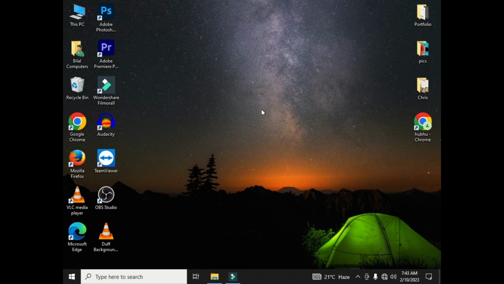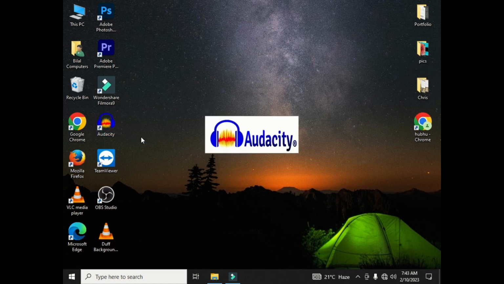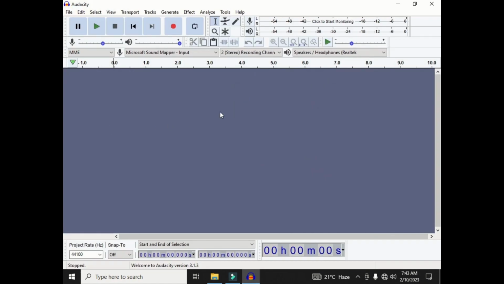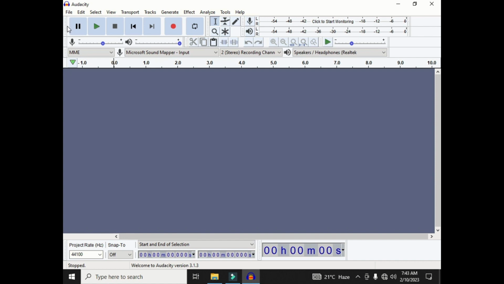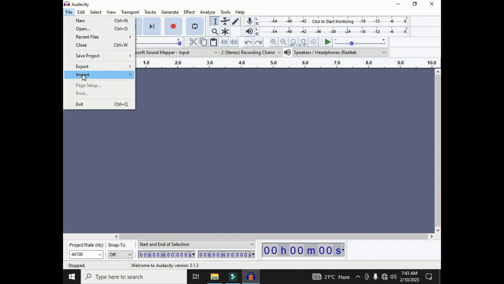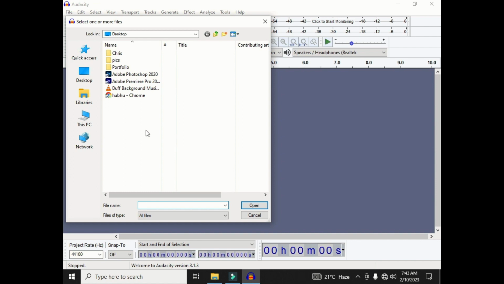So first of all, open your Audacity software, double click on your Audacity icon and it will automatically open your Audacity software. Now you have to import one audio file from your computer. Go to file section, import, and then click on audio. You can also press from your keyboard control shift plus I. If you press control shift plus I from your keyboard, it will automatically open this browse option. Now I will select this audio file.